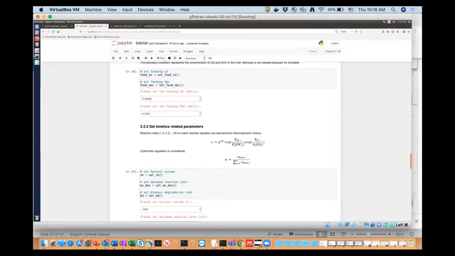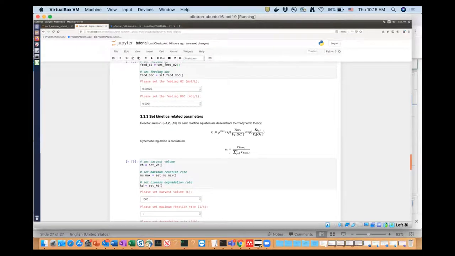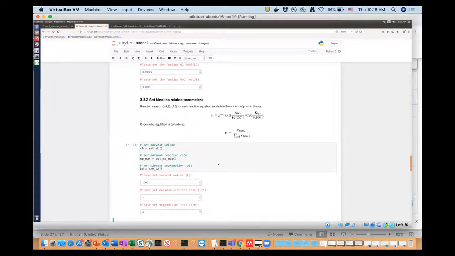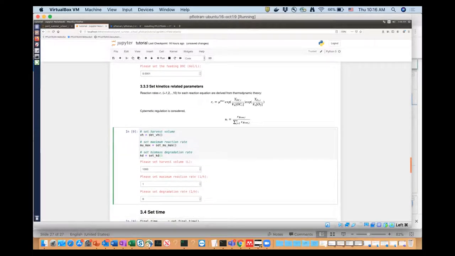This is the formulation for the rate kinetics that is derived from thermodynamic theory. We also consider the stability regulation, which I implement in the sandbox source code. Here there are three parameters you need to specify: the harvest volume in liter, the maximum reaction rate per hour, and the decay addition rate. I assume the default decay addition rate is zero.